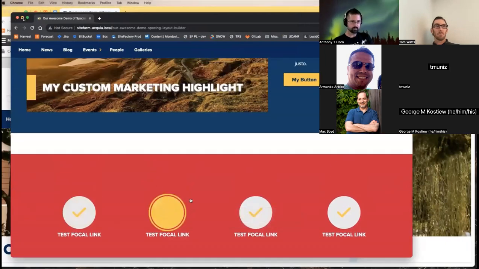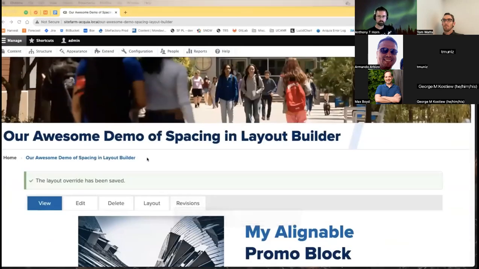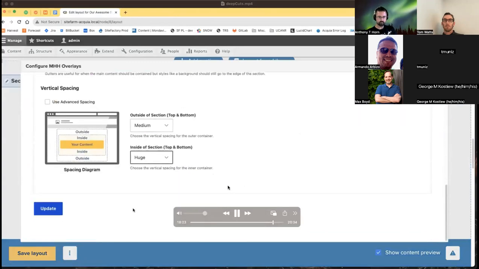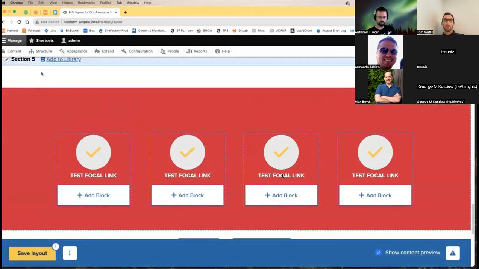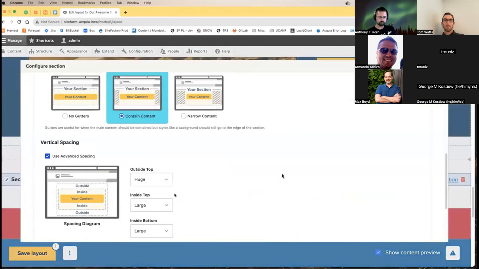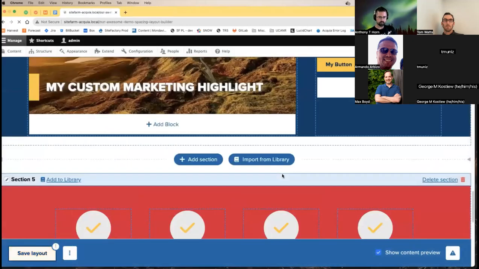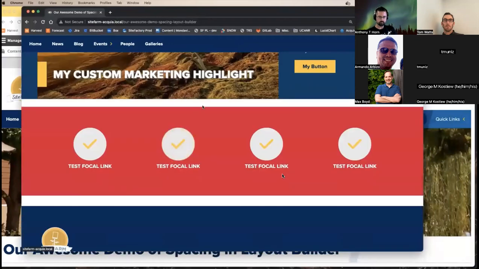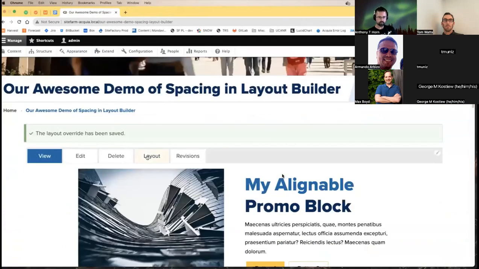The other thing is, you notice that we had that setting for no space outside, and for the section we can say inside section bottom remove space, and we'll go down here and say inside section top or outside section top remove space and update, save layout, and we should now have it. It's almost there. I see some space. So what's going on there? Let's see.